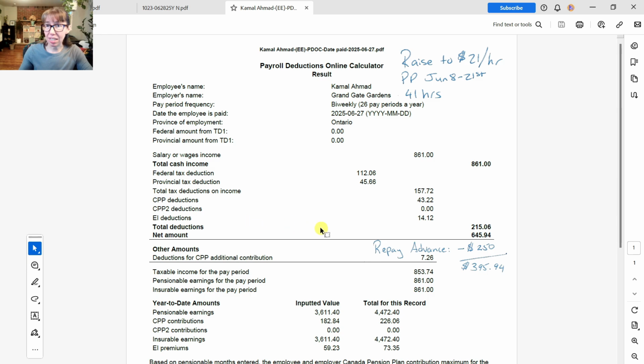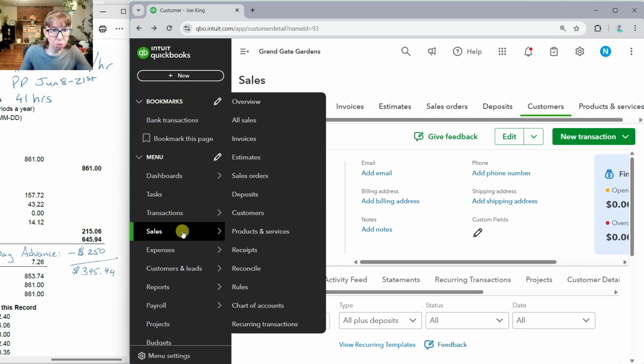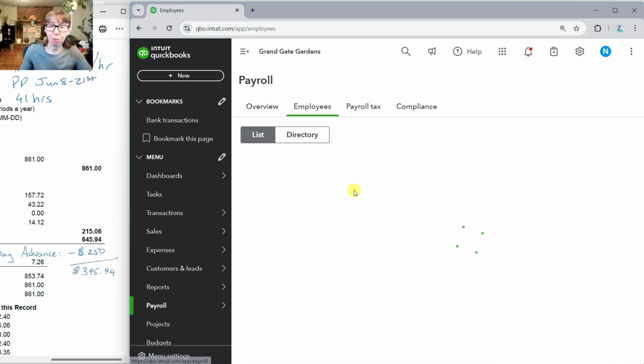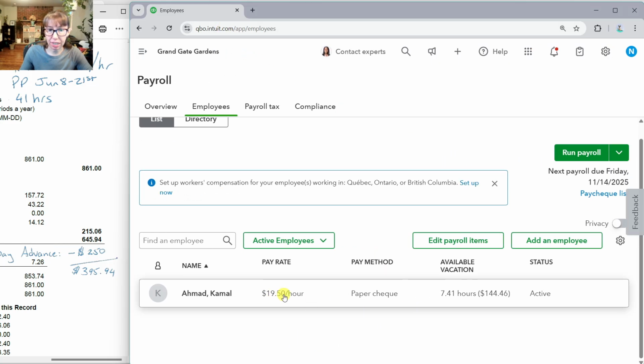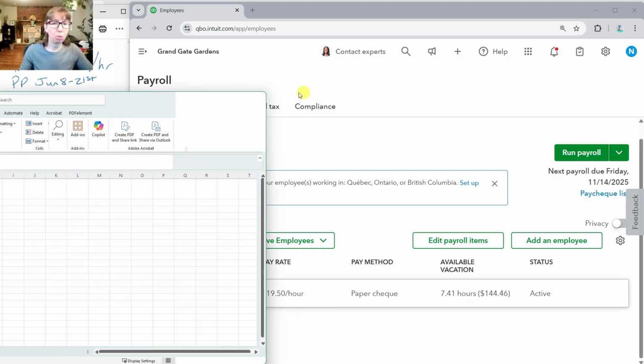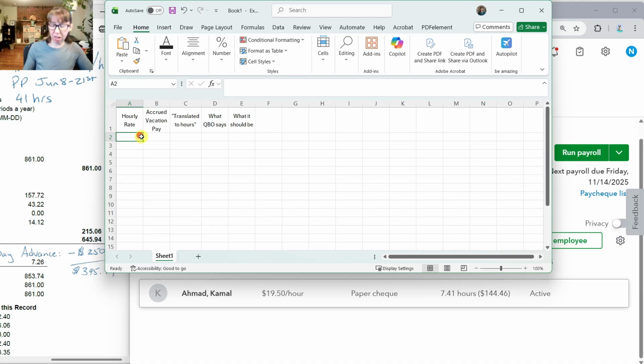So let's go ahead and run this payroll together. So we're going to go to payroll, employees, and let's go ahead and increase the hourly rate. So before we put Kamal's raise in, I just want to do a quick little bit of math. So if their hourly rate is $19.50 and their accrued vacation pay is $144.46, translating that to hours, and again, vacation pay earned and vacation time off, they don't equal. So translating this to hours is how, in quotation marks, is how I'm saying it.